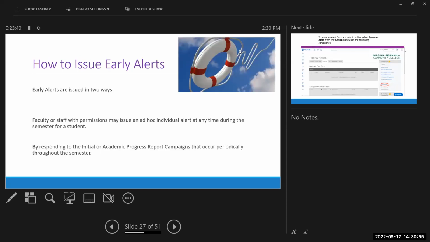So next we're going to kind of go over how to issue alerts. We've sort of separated alerts and cases over on one side and progress reports on another side. So we'll separate them a little bit. You can issue what they call an ad hoc individual alert at any time during the semester. So you don't need to wait for the progress report to come around to let us know a student's struggling in a class. You can definitely issue an alert anytime, and we address those the same way if there is a case that comes to us.